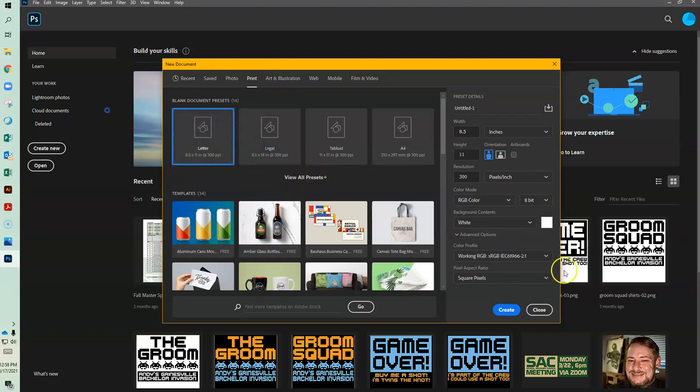And at a later point, I can show you guys how to do different custom things with the settings here, but the preset for letter is the same size as a sheet of paper. So we're just going to use that for now. We're not really doing anything to this file other than just using it to access the workspace items. So go ahead and click Create.